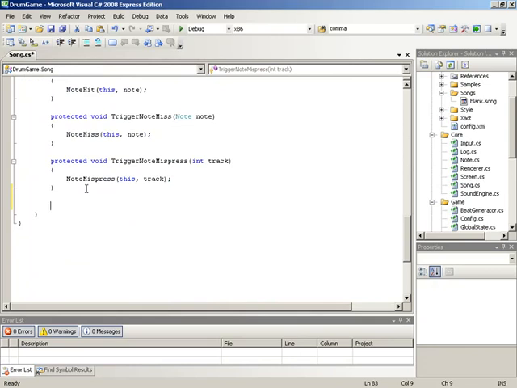We're going to create a method called SaveSongFile. We'll make the method public, void, and we will call it, of course, SaveSongFile.